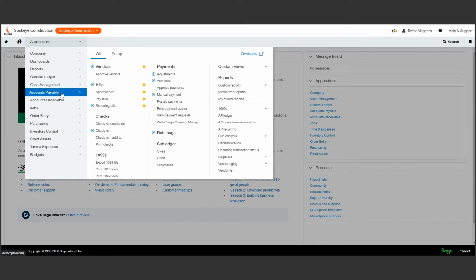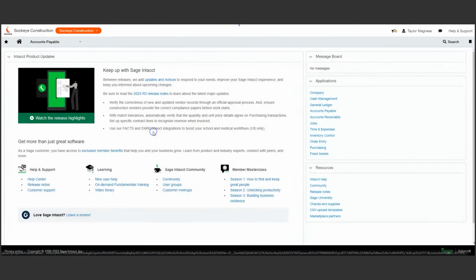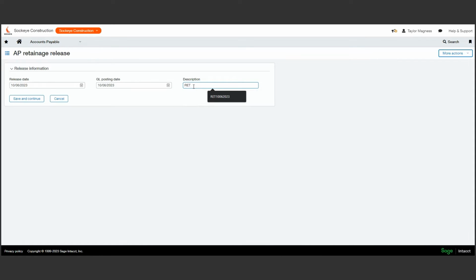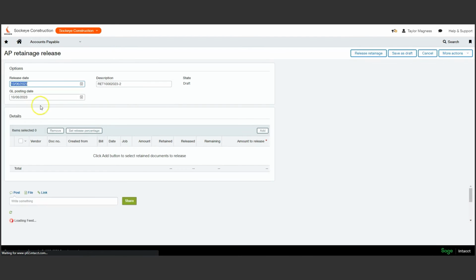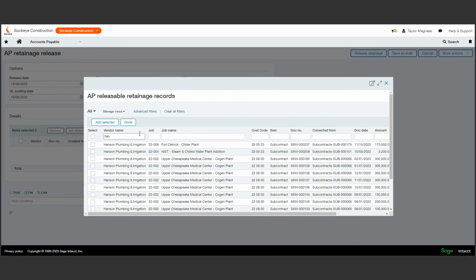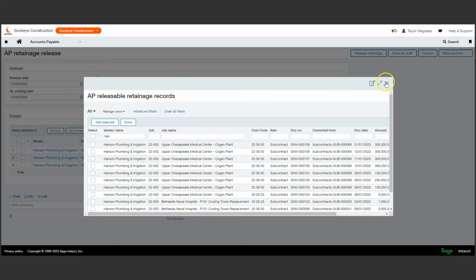To release retainage, I'll come into accounts payable and come into our retainage area here. I can just click on this plus icon here to start a new retainage release. From here, we'll set our release date and description and save. Now, as I come back into our saved release, we will add the amounts related to various invoices we want to release. In this example, I'm going to release retainage related to my Hanson Plumbing and Irrigation contract. I'll select the related invoices I want to release and click Add Selected.